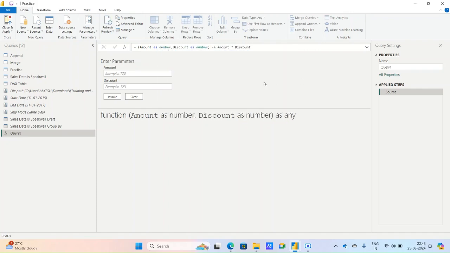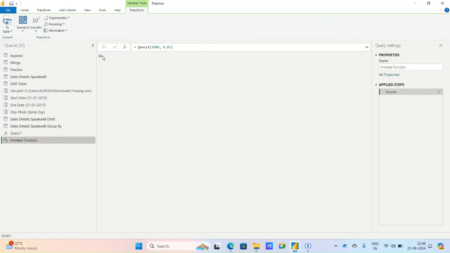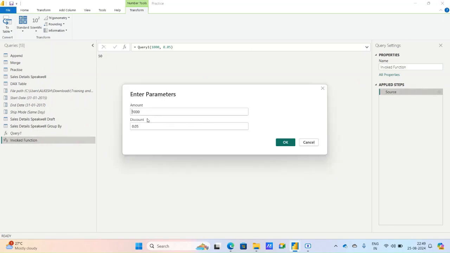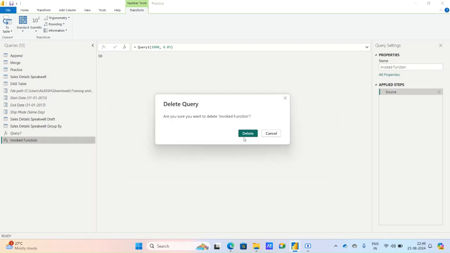Suppose we put 1000 over here, and we put 0.05 over here. We put the calculation over here and use the invoke function. This is the 5% discount, which is why we have taken 0.05. We use the invoke custom function, and then we get 50 as the value. We can delete this invoke custom function. We can see the parameters and the discount, so that way it has been done, and it is not required, just for seeing it.